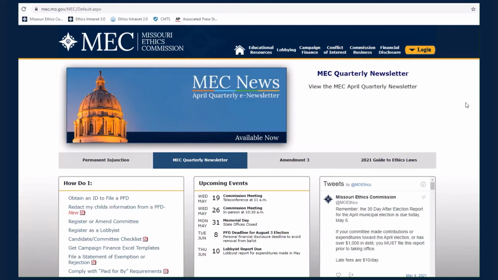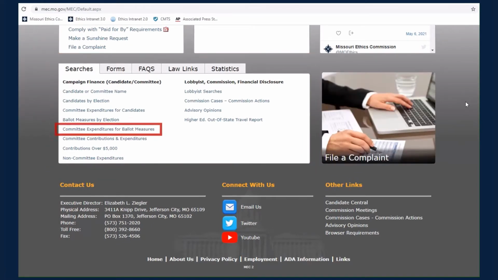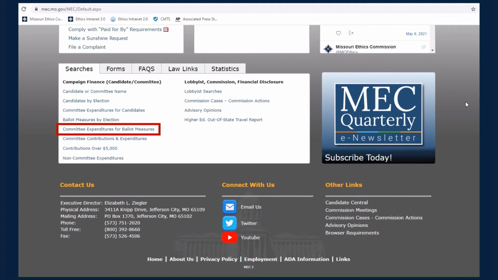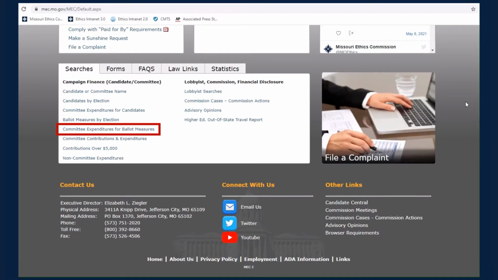Starting from mec.mo.gov, scroll to the bottom of the Commission's homepage where you will find a box labeled Searches. The Committee Expenditures for Ballot Measures by Election search allows you to learn more about the money spent by a continuing committee, otherwise known as a Political Action Committee or PAC, to support or oppose a ballot measure.